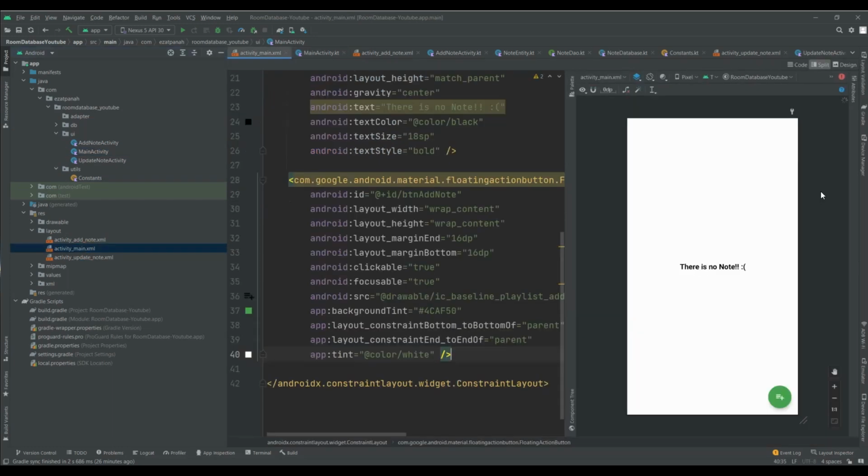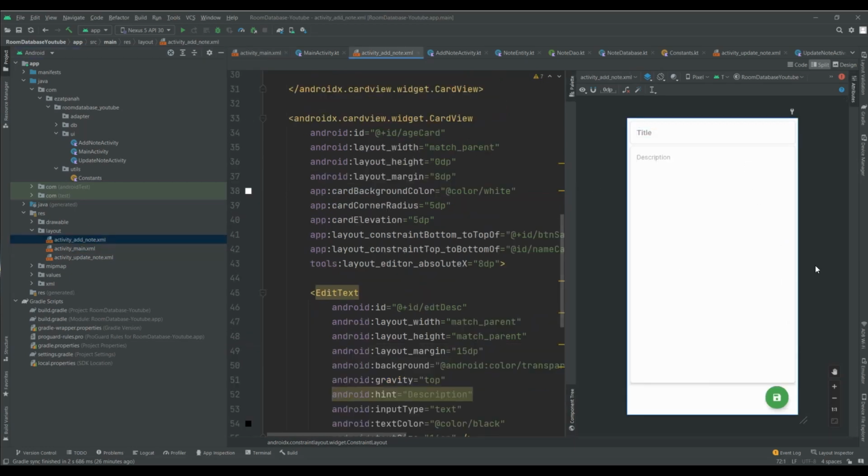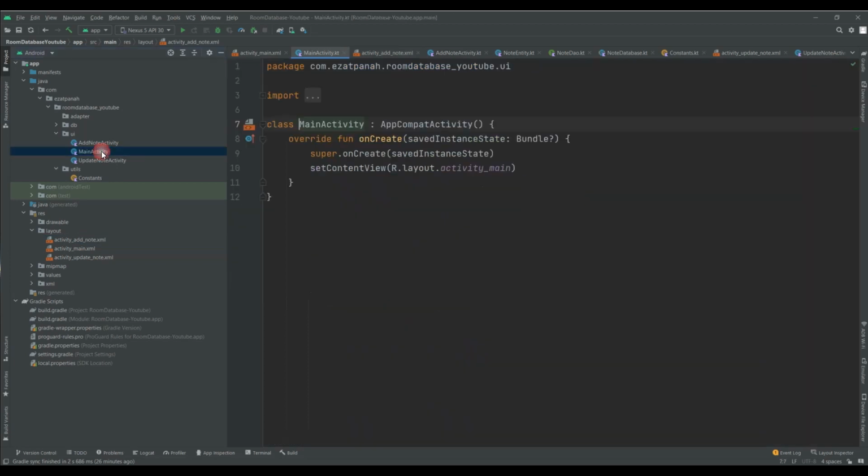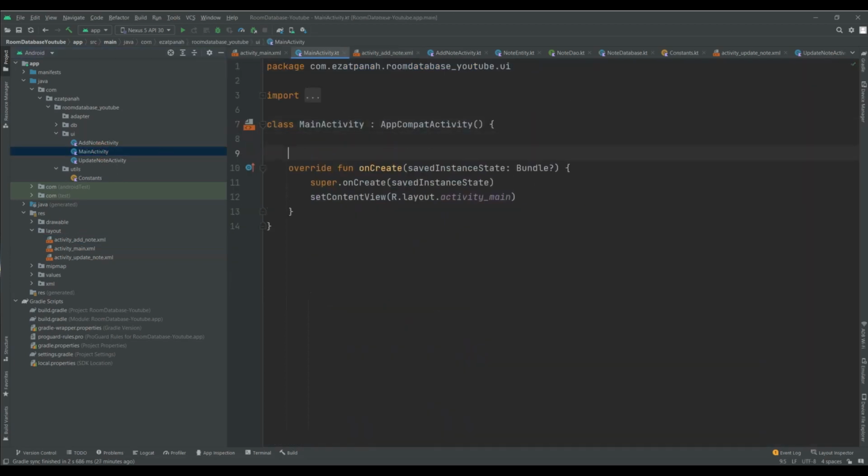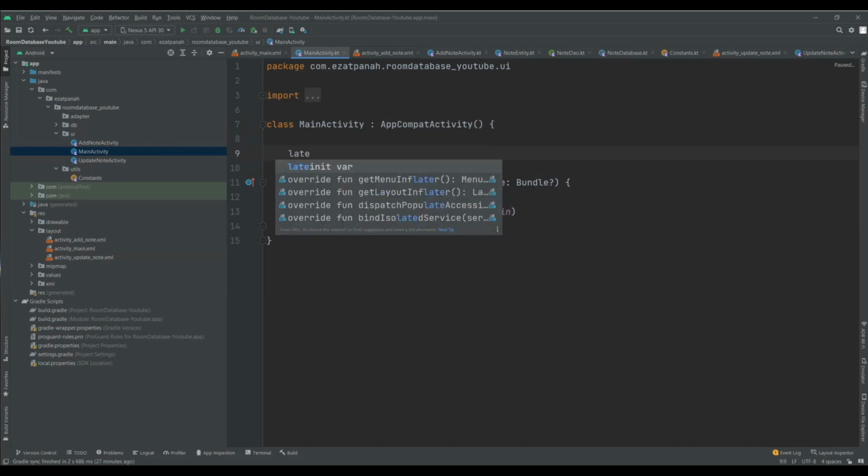Let me open my XML. I want to add some code for my button. When I click on this button, it should go to my add activity. So in the main activity, first of all, let me add my view binding here.